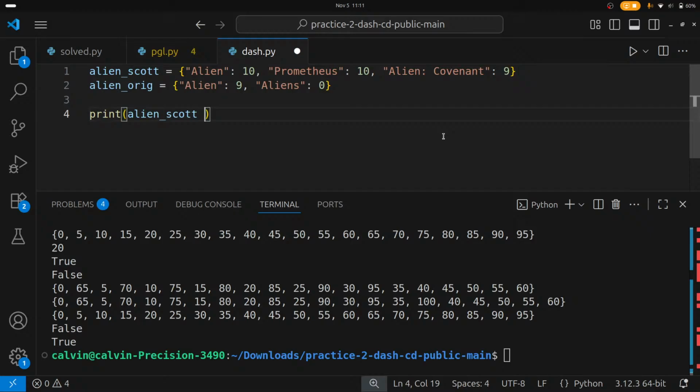Which one do we want to do? Doesn't matter. Oh, yeah, you want to do and? Okay. Alien Ridge.